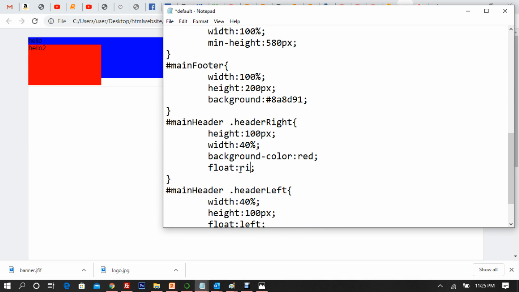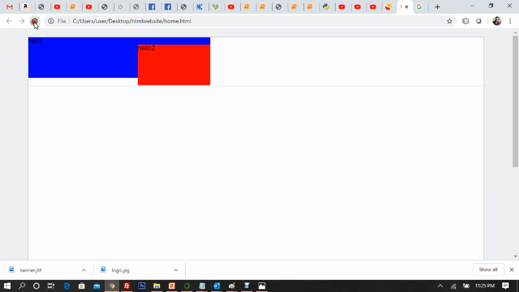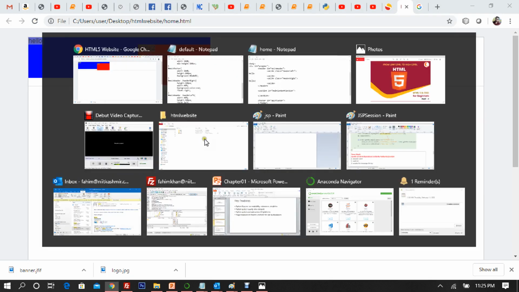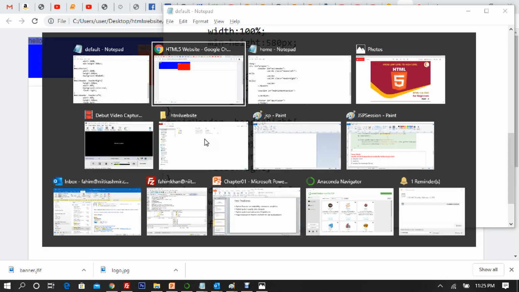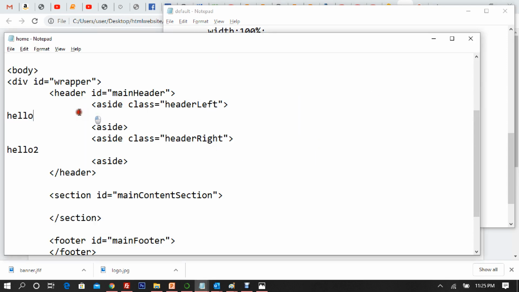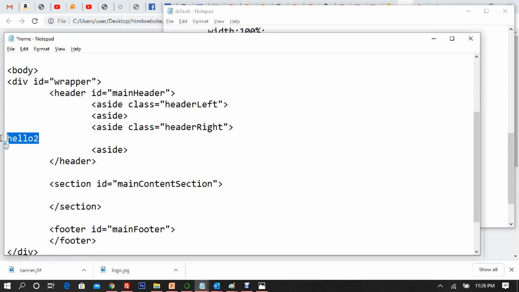towards right. So one is floating towards left and another is floating towards right. Now you can see the one is towards left and another is towards right. And I'll just get rid of these hellos.